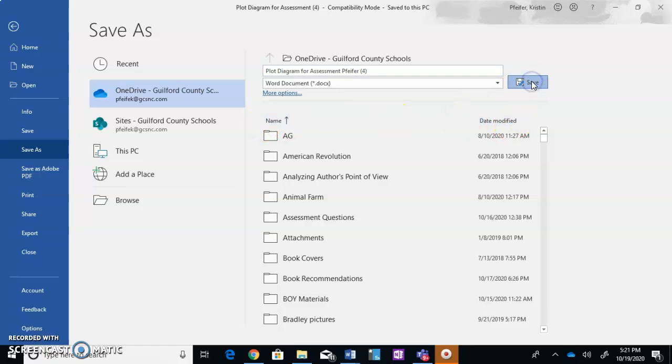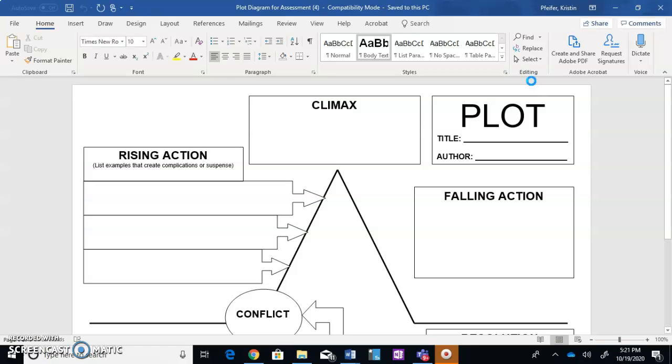And then when I go to upload that document, all I have to look for is one, that I'm in my OneDrive folder, and two, the document that says Plot Diagram for Assessment and my last name. That will help you to know that you're uploading the correct document and not just the downloaded copy versus your completed copy.